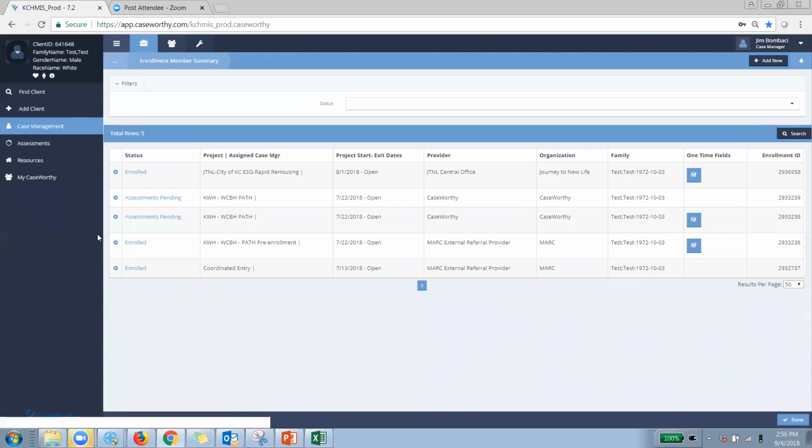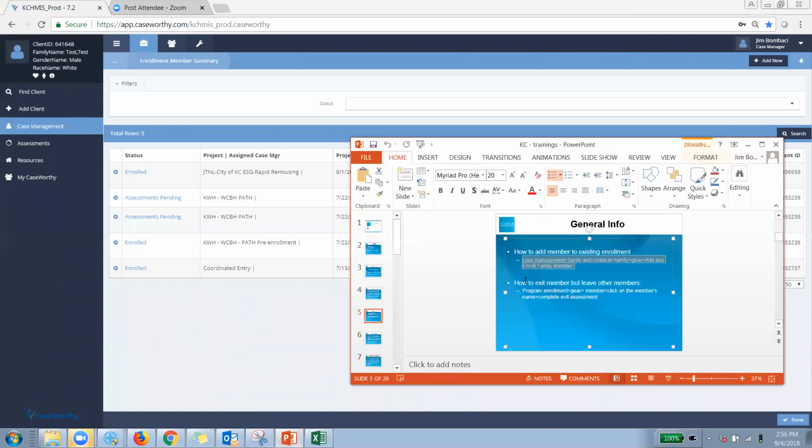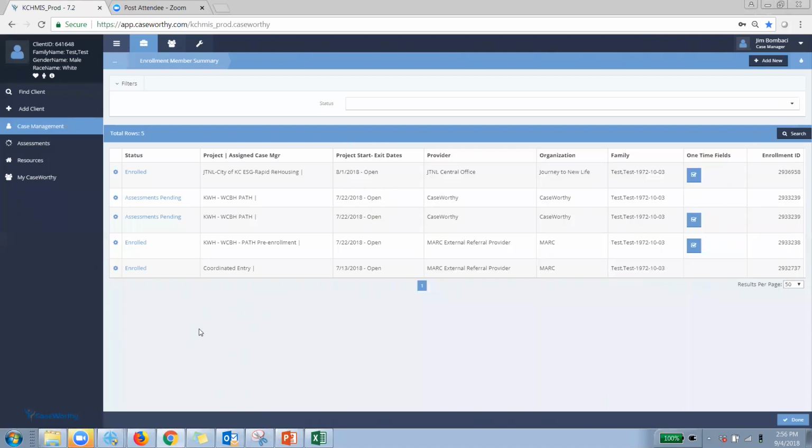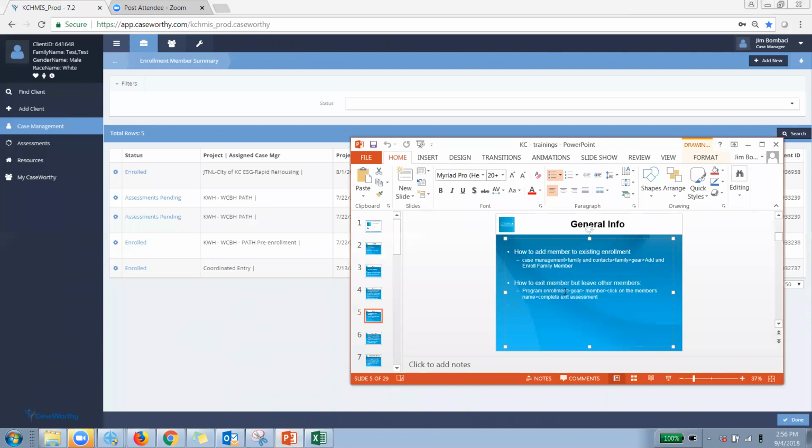No. Okay. The next one is obviously somebody who leaves. So somebody's leaving the household because either they've aged out or found somewhere else to live, or it's a couple and they've broken up. So somebody's leaving. So the sequence, you go to the program enrollment, click the gear, click the word member, click on the actual member's name, and then click on complete exit assessment.